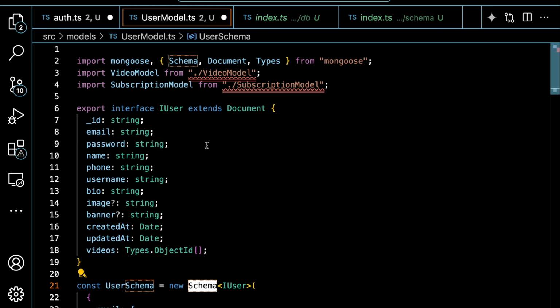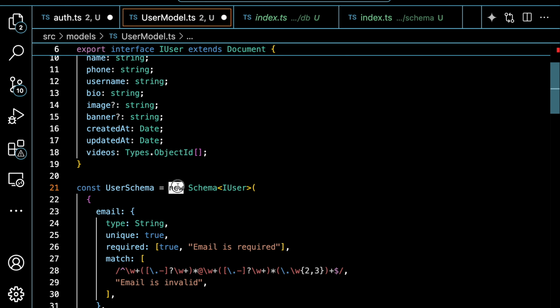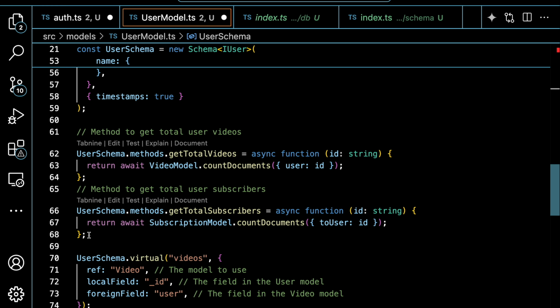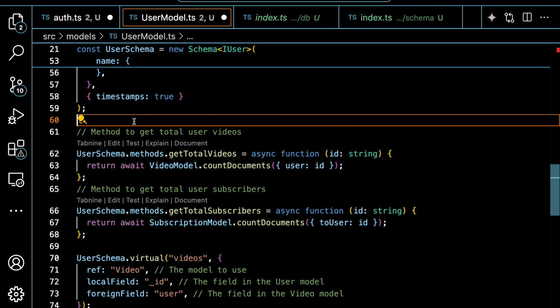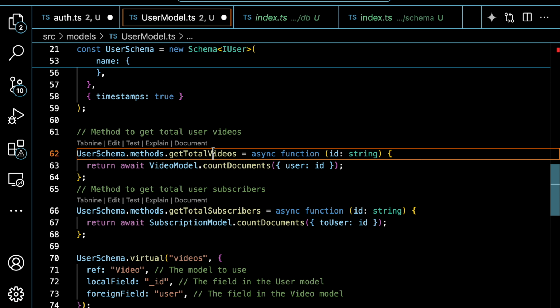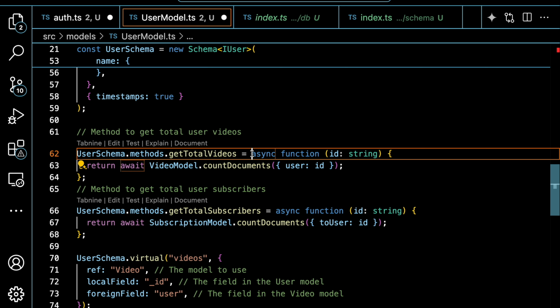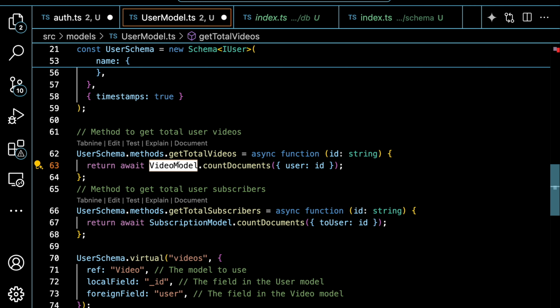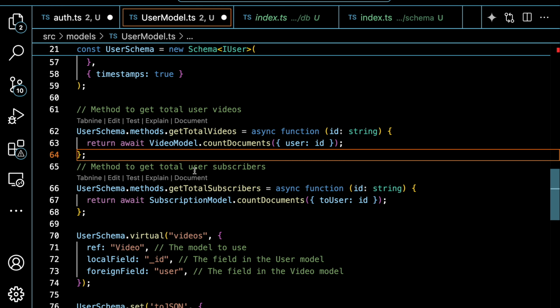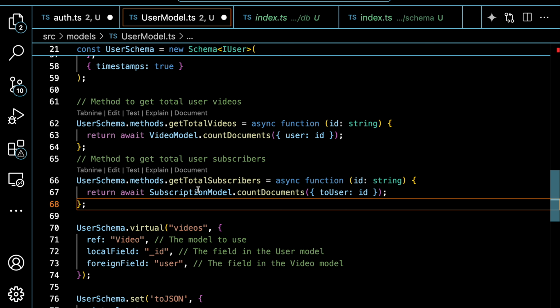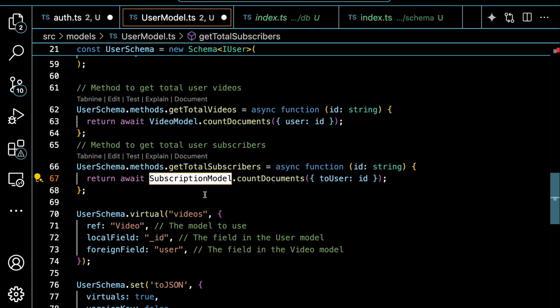So this Schema is imported from Mongoose. Over here we create an instance of it. But the next step over here, we have to also create instance methods, so that we are able to call on this user to maybe get user videos. So we say userSchema.method, and we have created a method over here. We have imported a video model, which we are going to be creating in a jiffy. And we have also created another method for getting user subscribers, where we get them from the subscription model.